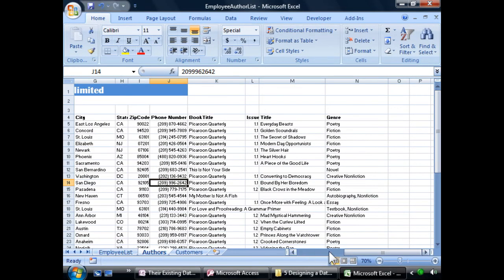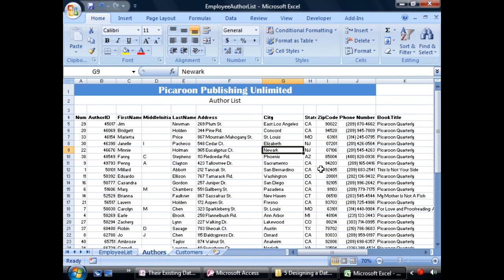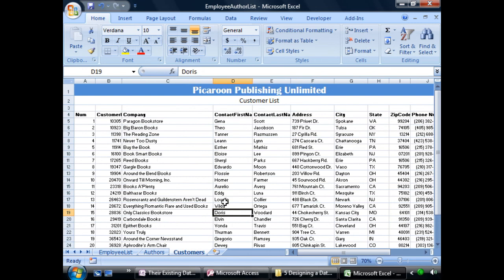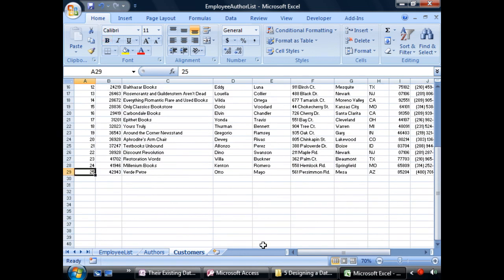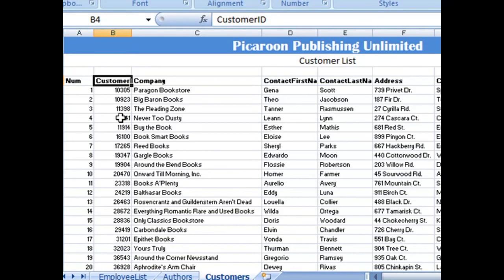And with that author information, again, keep a mental note of all of the fields here. Let's move over to customers. Customer information, again, they have a number, and I just assume that they wanted to keep a record of how many they have. Customer ID, they do assign their customers an ID. Company that they're with, and it doesn't look like they have any blanks here.